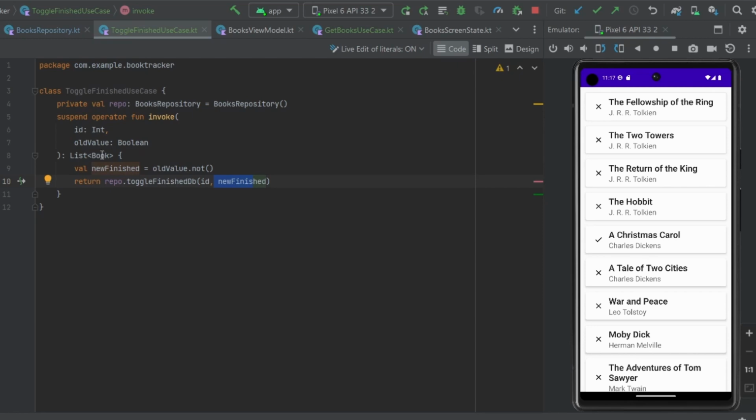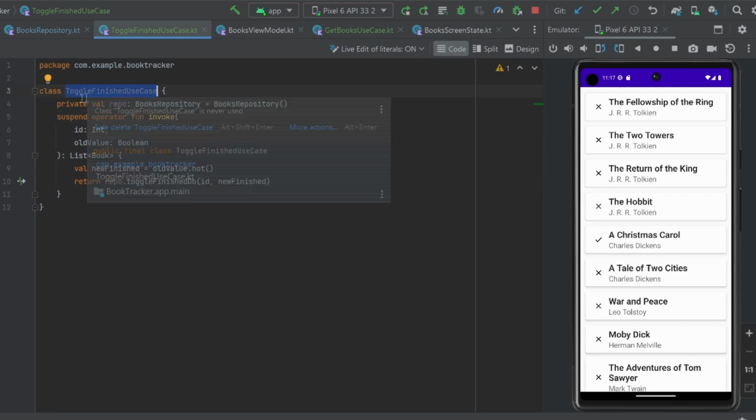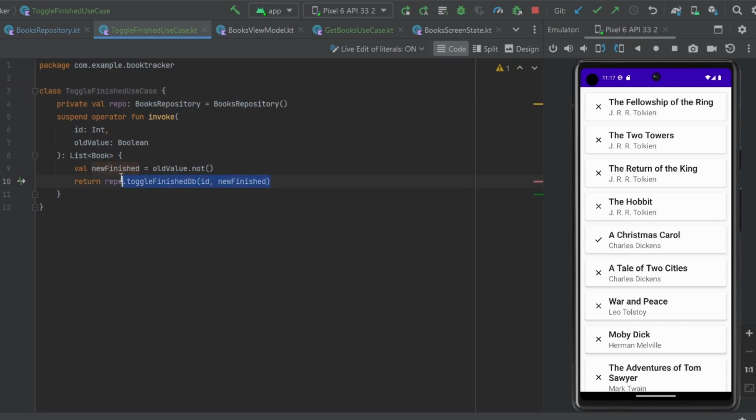So again, we're using our operator keyword and then our invoke, because this toggle finished use case, it's pretty clear what this function is doing. We don't need an extra function name to specify that. And I know there's really only one, maybe two lines of business logic here. And this is a pretty simple task. And oftentimes for really simple stuff like this, people will skip over the use cases entirely. But it can get much more complex and complicated. And I think that this is still a nice way to keep your code nice and clean.